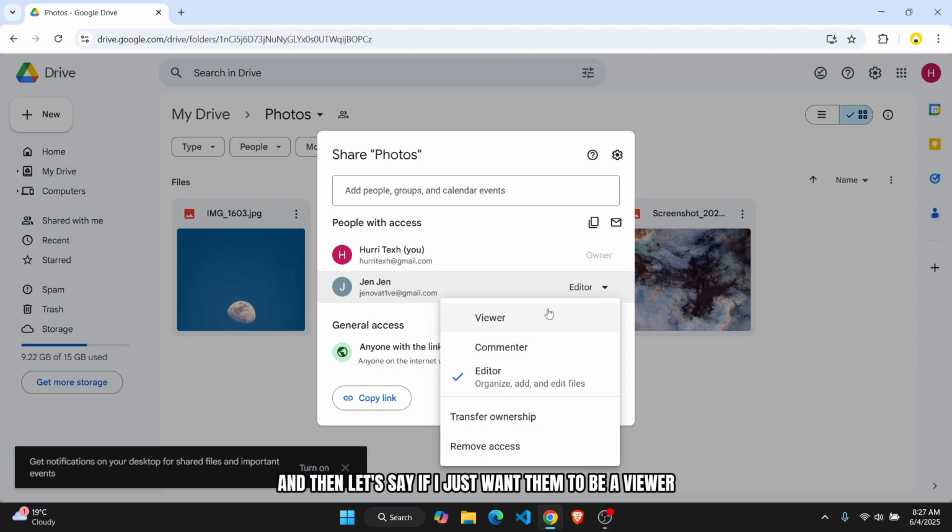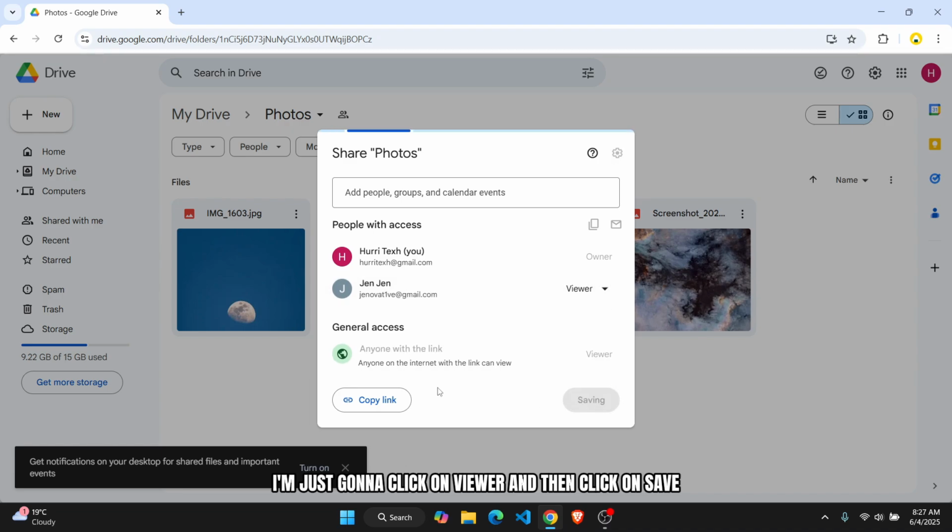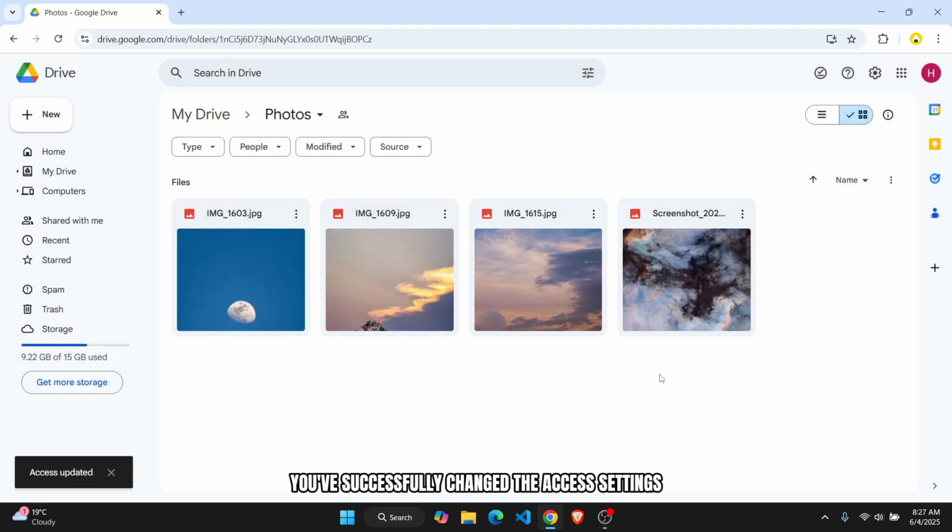And then let's say if I just want them to be a viewer, then don't want them to edit anything on this folder, I'm just going to click on viewer and then click on save. Once that is done, you've successfully changed the access settings for your folder in Google Drive.